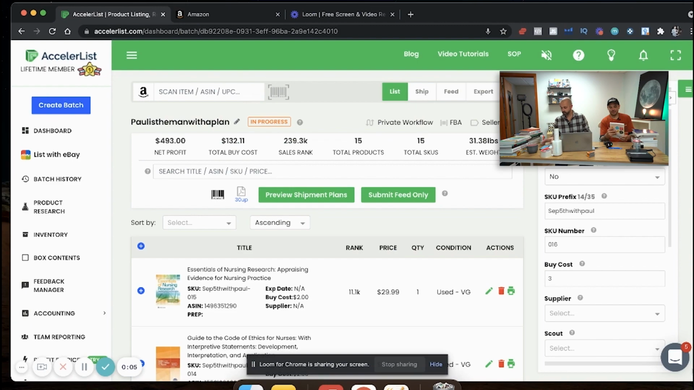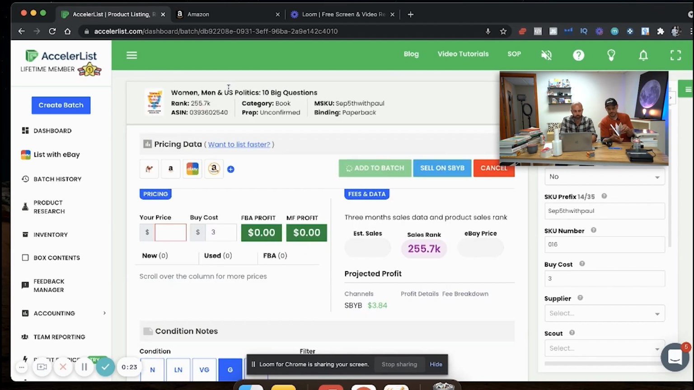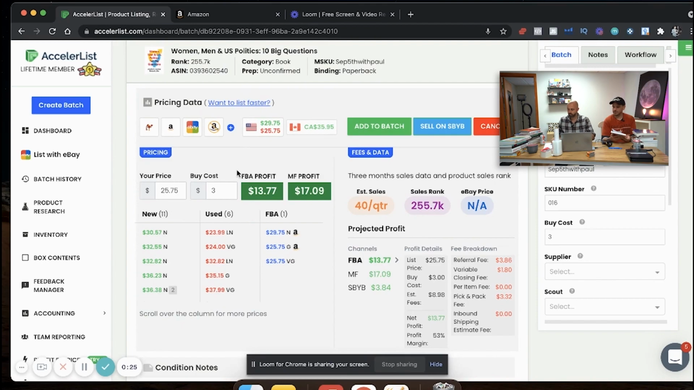All right, so what do we have next up? I'll have you scan that in. U.S. politics. Scanner. Oh, we can't scan it. Here, I'll type it in. What's this thing called? We got the ISBN right here. What is it? 978-393-602-548. I might have messed that up. Nope, got it. Okay, cool. Let me scan her up real quick.